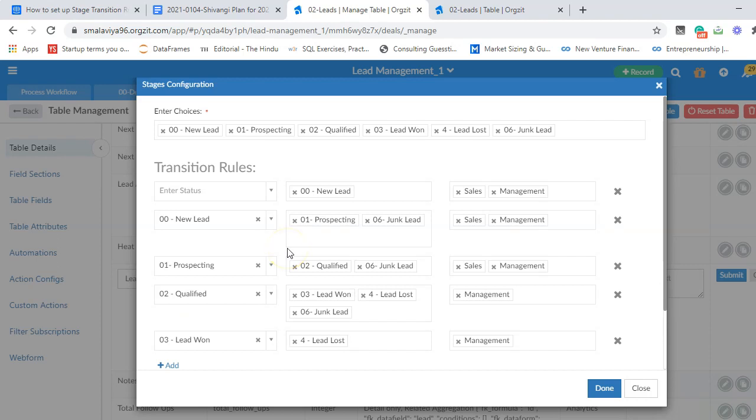So for the stages new lead and prospecting, both my sales and management team can make the transition. But once a lead is qualified, so to move it to the stage of lead won or lead lost stage, then only a member of the management team should be able to make that change. So now my transition rules are set.